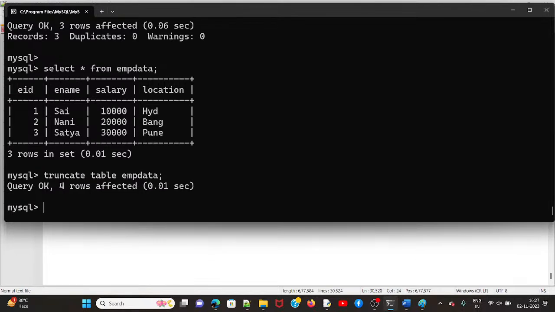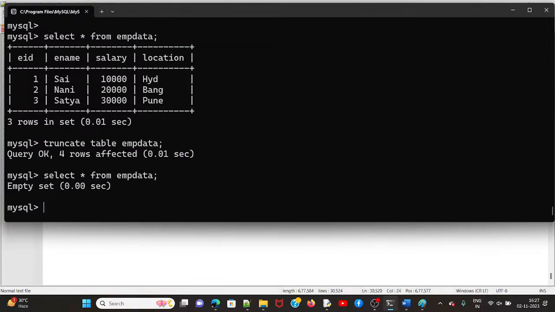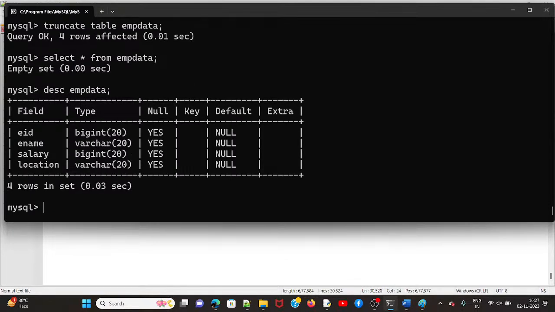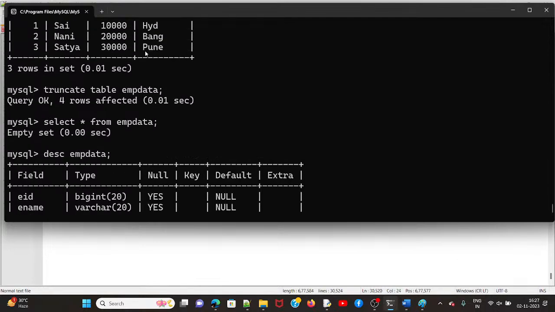Then, if we use the select command, what displays? Empty set, which means empty body. The header is there, the body is not there. If you run select on EMP data, you can see the same header is there. Only the body is deleted. Okay, so this example is over, in the notes: truncate table, table name, EMP data.